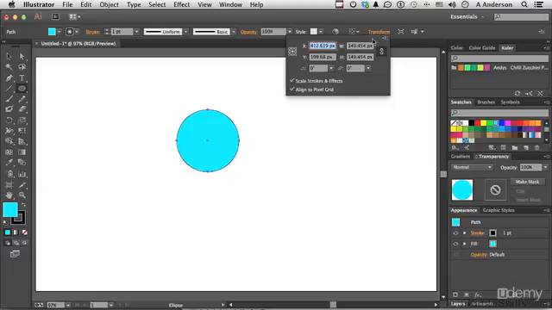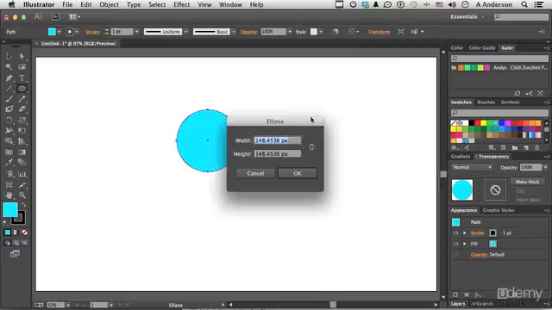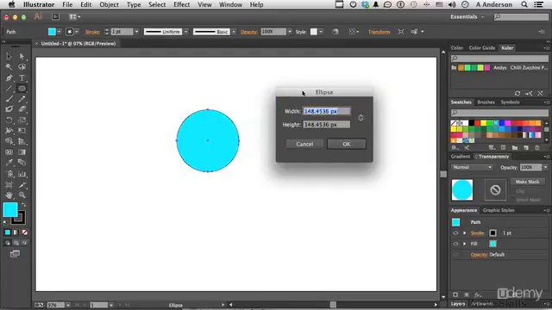Let's get out of here. Come somewhere on your screen and just click. Now, we have the ellipse tool selected, so it's going to open up my width and my height. And I've got 148.4536 pixels. And I need a circle that's 1.5 times bigger than that. And I'm going, oh man, I don't know what that is. I'm going to have a calculator.